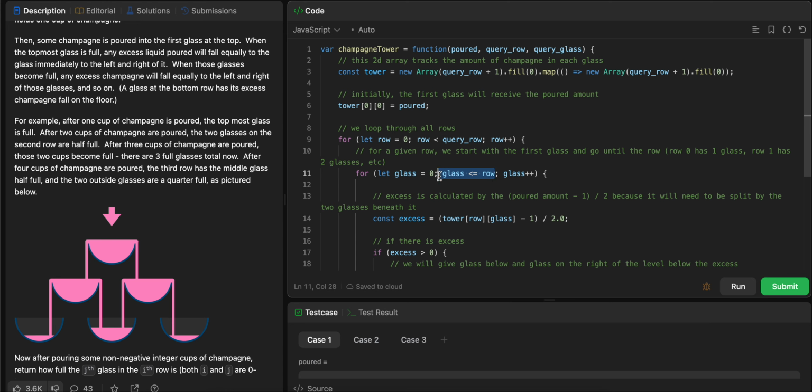The reason for this is for row 0, we have one glass, so we want to make sure that we do at least that one. The reason why we don't want to do the length of the entire row is because we don't have the entire row's worth of glasses. We just have one at the top. That's why we do glass less than or equal to row.